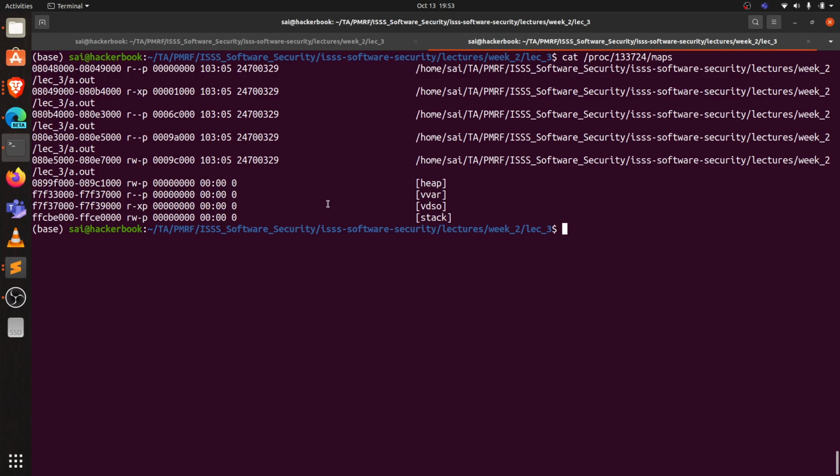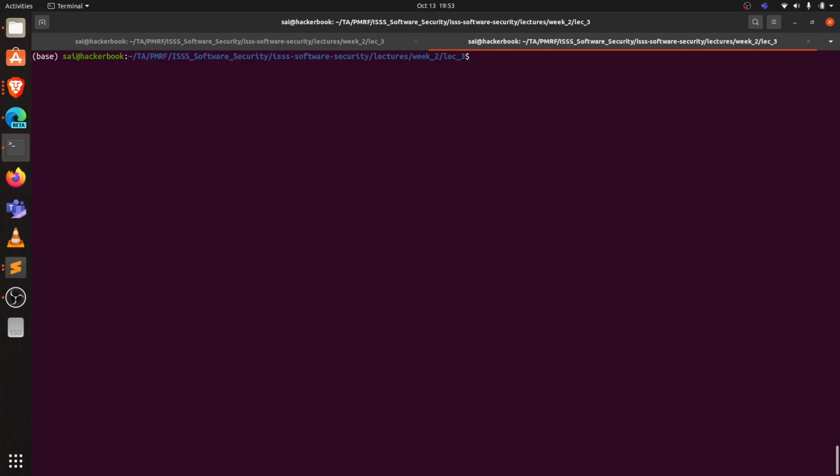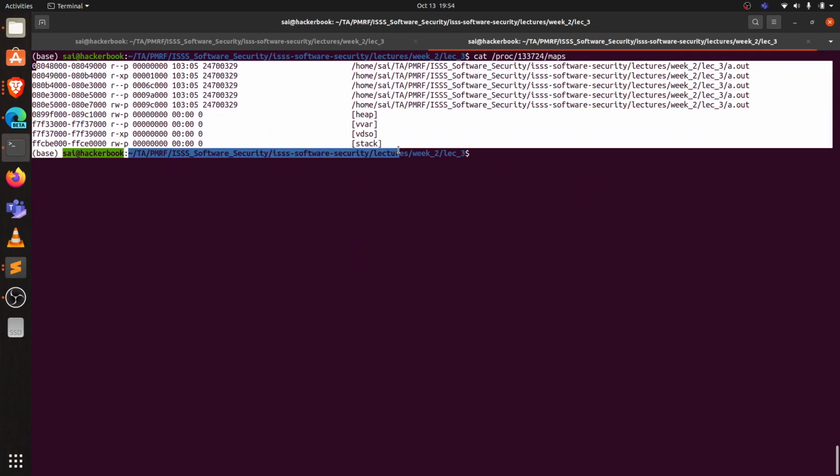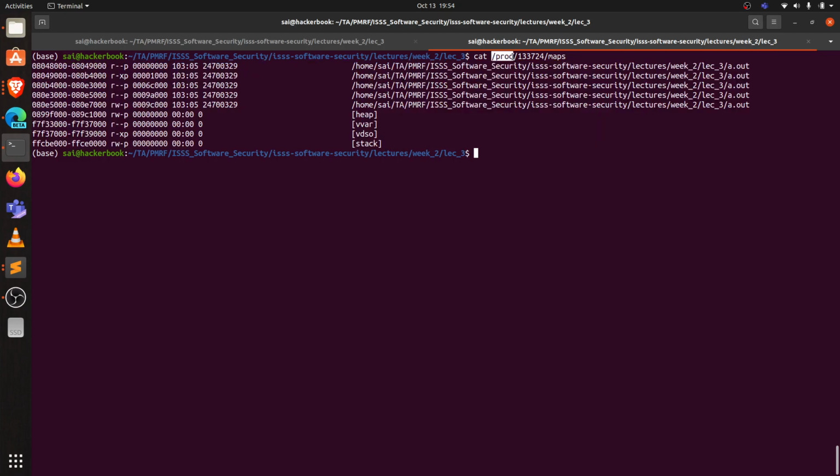I look at this file specifically, /proc/that process ID/maps, and if you look at the output over here, it denotes the various segments present in your code, present in your process, basically the runtime view of the process. How to read this? /proc is a folder which contains information about all your running, active processes.